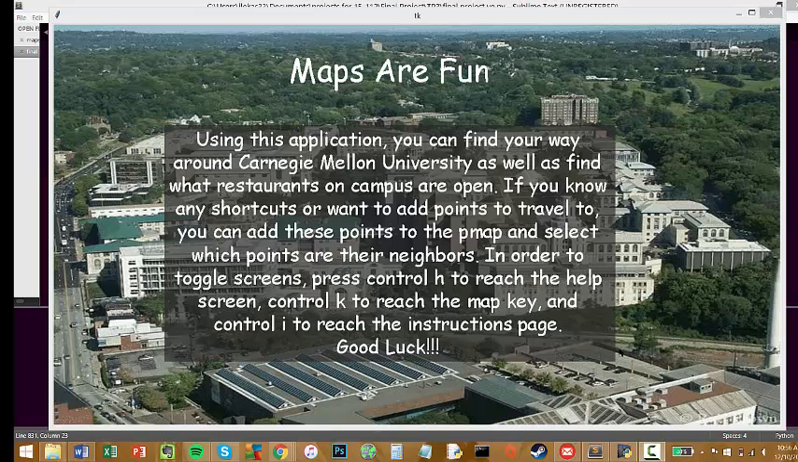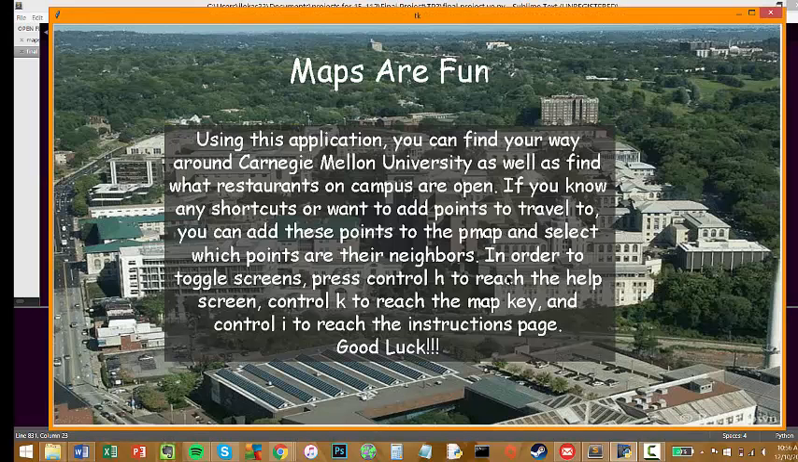Hi, I'm Jake Lekas, and this is my 15-112 term project, Maps Are Fun. Using this application, you can find your way around Carnegie Mellon University, as well as find out what restaurants on campus are open and where they're situated on the map.